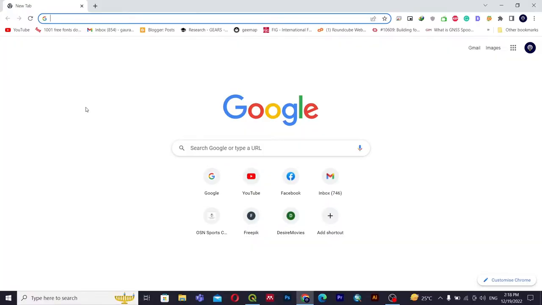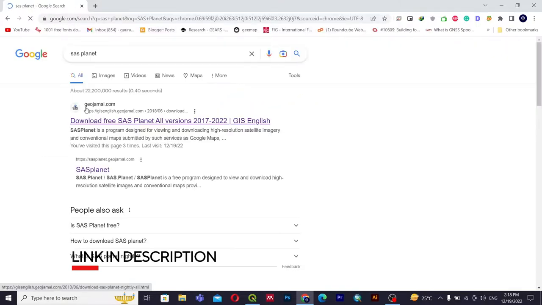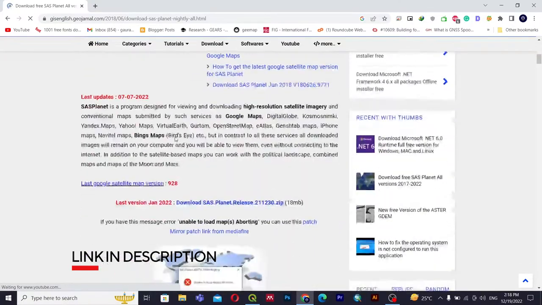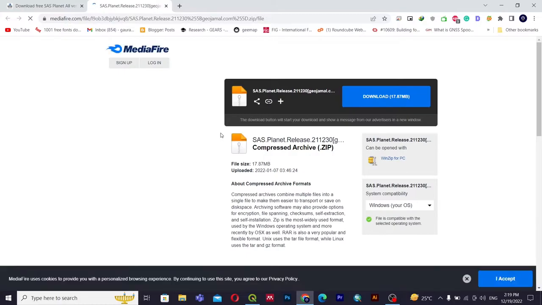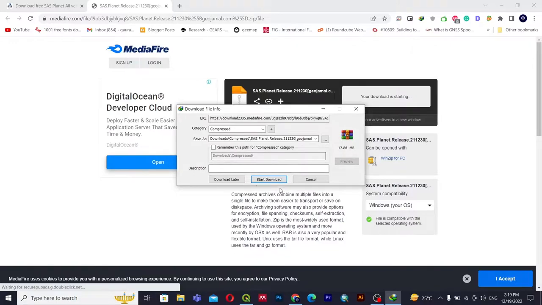Okay, first of all, go to Google and search for SAS Planet, and then you can see the first link, geojamal.com. I'll go with this, and inside GeoJamal you can see the latest version, January 22, download SAS Planet release 21.1.2.3.0.zip. It is 18 MB. You will select this and download, and you can find the zip file. I will download it in the same location.